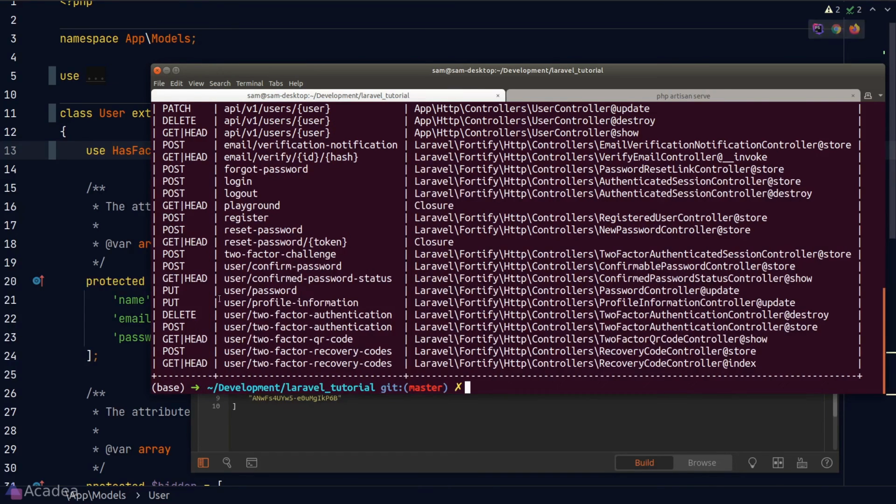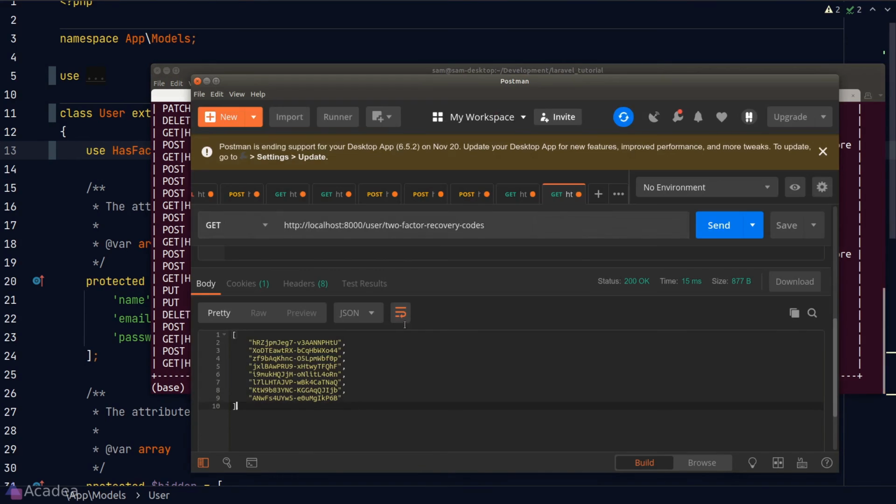Alright, lastly, we'll test our final endpoint, which is to disable two-factor authentication. We will send a delete request to the user two-factor authentication endpoint, and we get a success response. And that's about it. That's a lot of information, but it is everything that you need to know to work with Laravel Fortify. Have a go by yourself and just play around with these endpoints until you're comfortable with them.